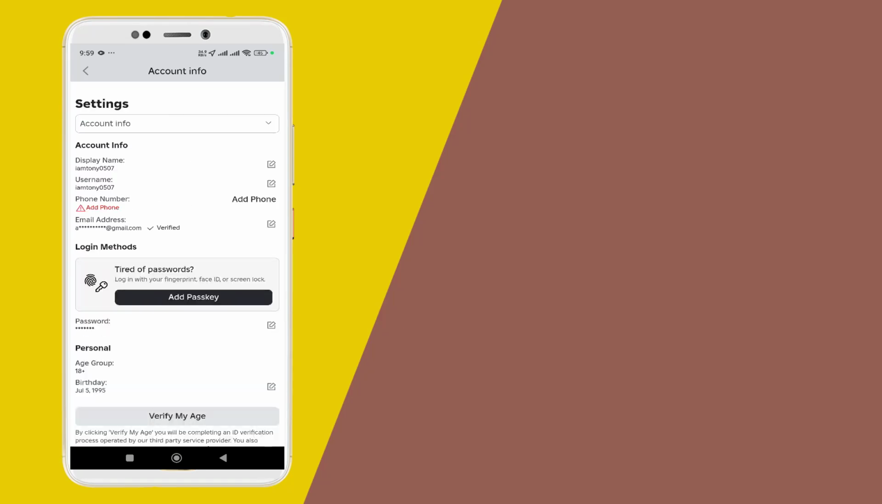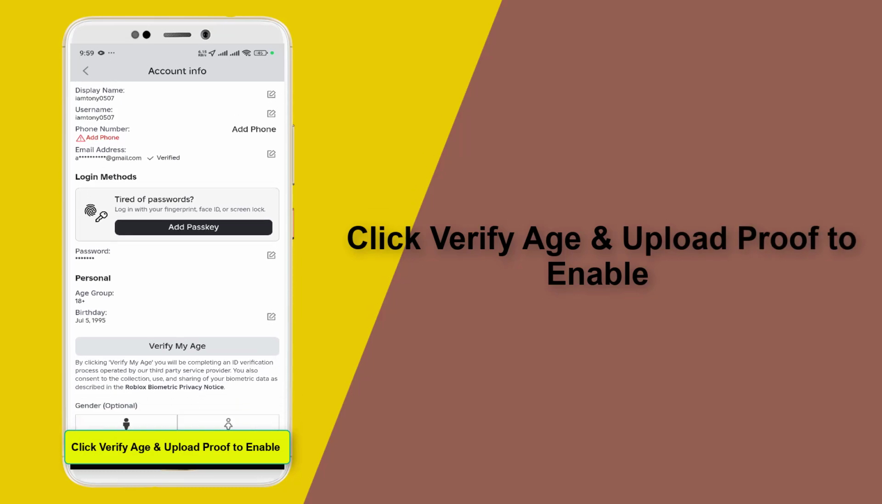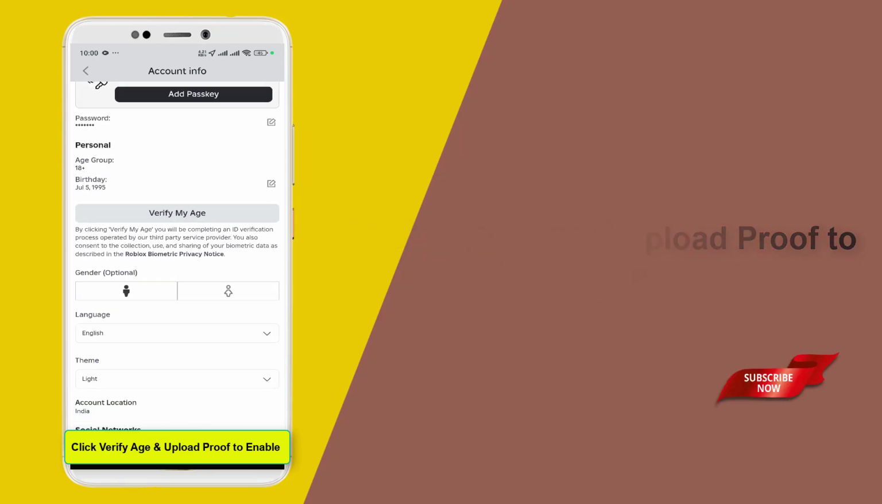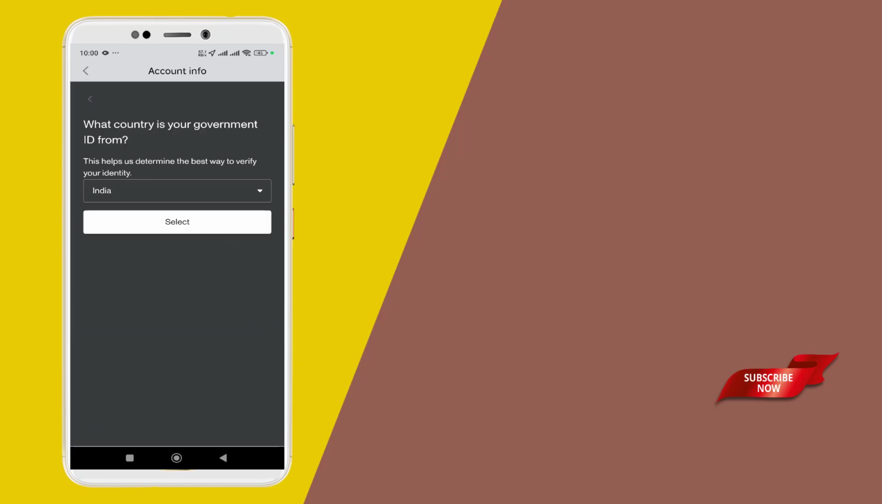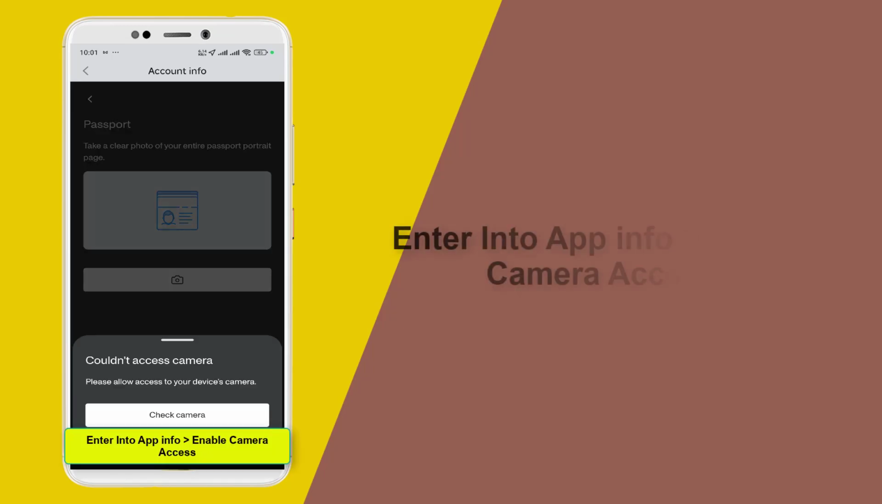On the account info, just scroll down and on the birthday below it shows like verify my age. Just press verify your age and submit any one of the proof like voter ID or passport or your driving license to verify the age.